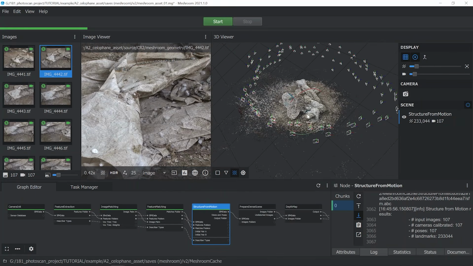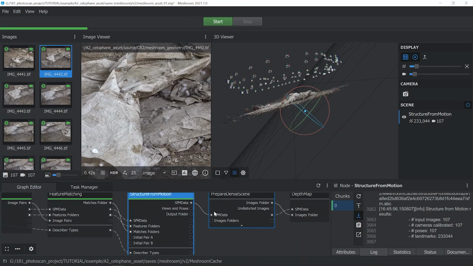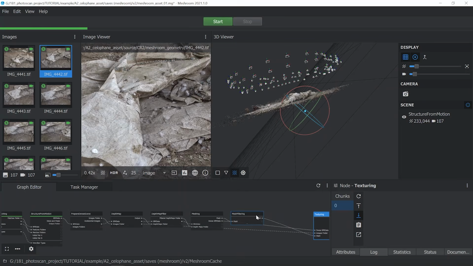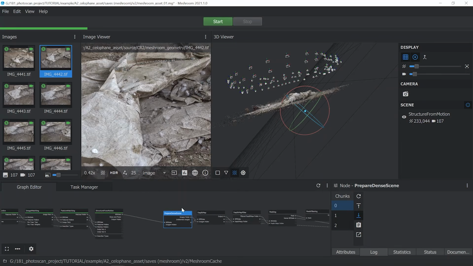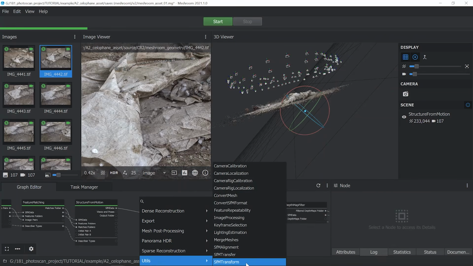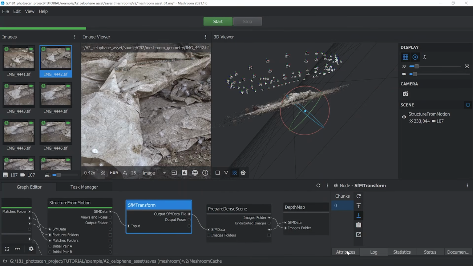Alright, by looking at the viewport, we can tell that the orientation of the model is a bit weird. What we can do is add the extra node after structure from motion. In order to do that, we need to create some room. So I'm gonna move it like this to the right, node by node, until we free up some space over there so we can plug the node. Right click on the empty space, go Utils, SFM Transform. The SFM data should go into the input, and then right click and remove this existing connection and hook up the output SFM data file to SFM data input of the prepared dense scene node.